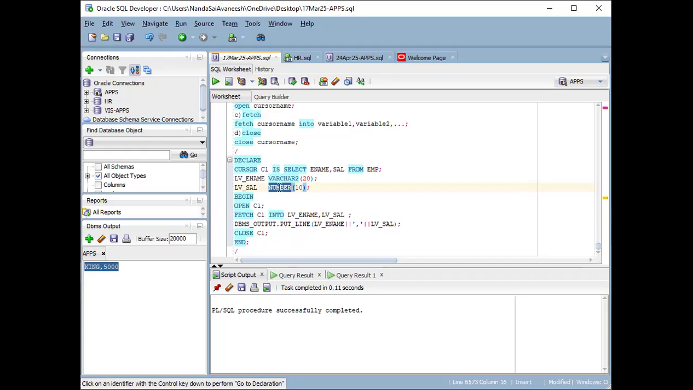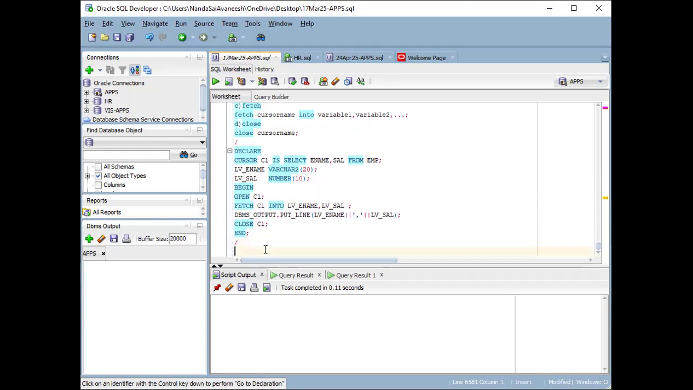But when it is a number data type, and here varchar2 data types are there, then you have to follow the same order. Otherwise, what will happen? Ename will fetch into LV_salary, and salary will fetch into LV_ename. Then the data type mismatch comes, and it will throw the error. Okay. While fetching the records, you have to provide them in the same order as the select statement. If you are taking the columns in that order in the select statement, you have to provide them in that order.